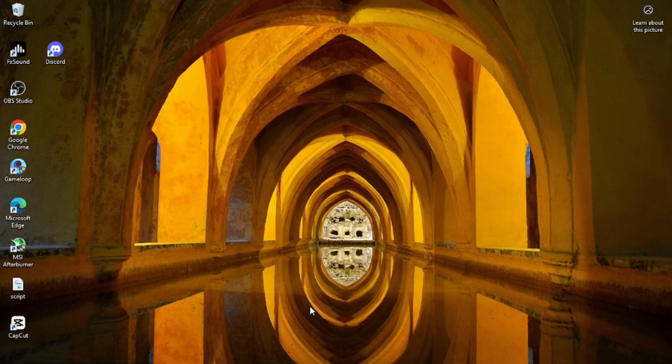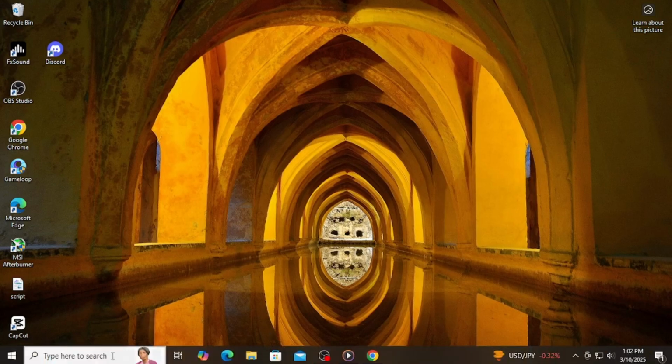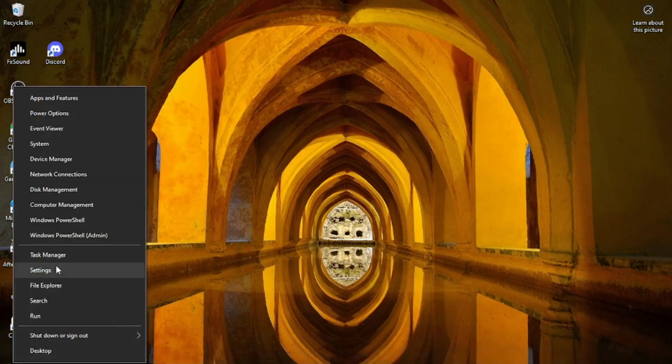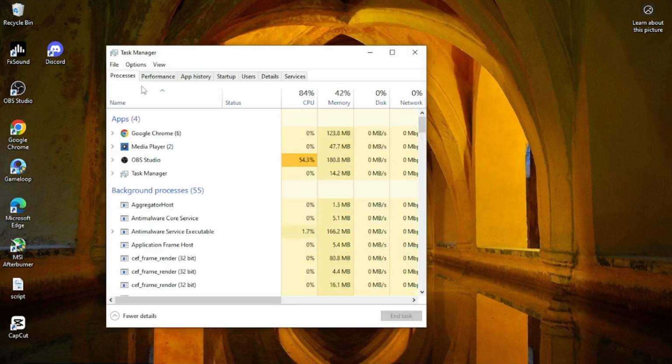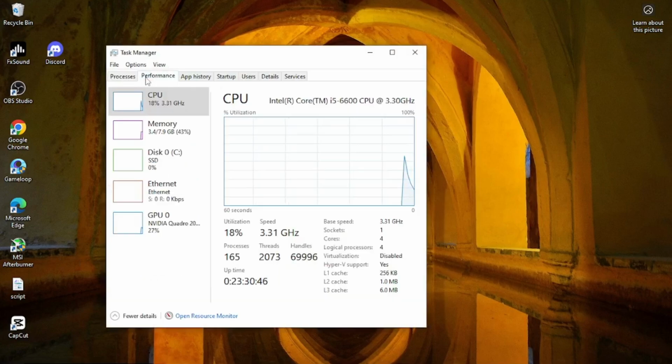Before we begin, make sure your PC meets the minimum requirements. Your PC should support virtualization, and you should have at least 8 GB of RAM for smooth performance. If you are unsure whether your PC supports virtualization, you can check this in Task Manager.